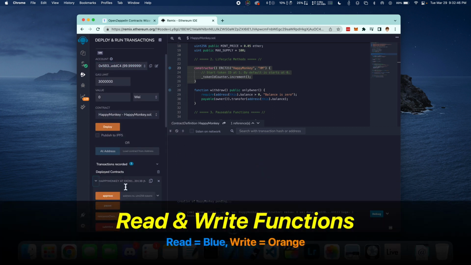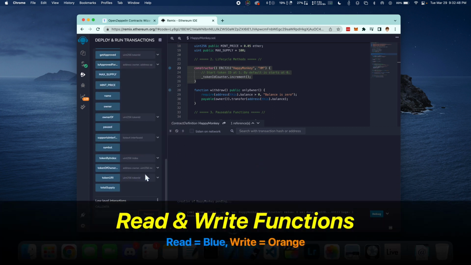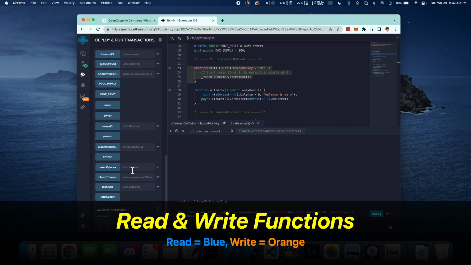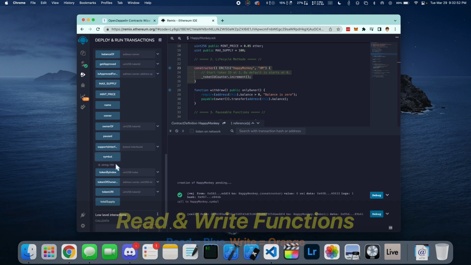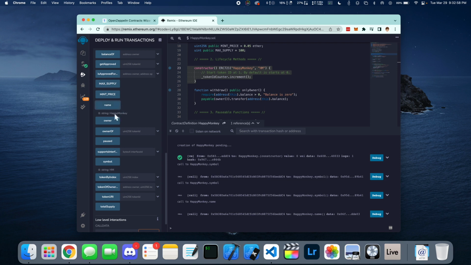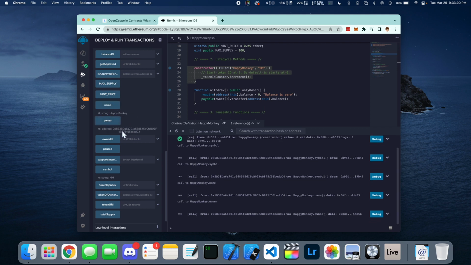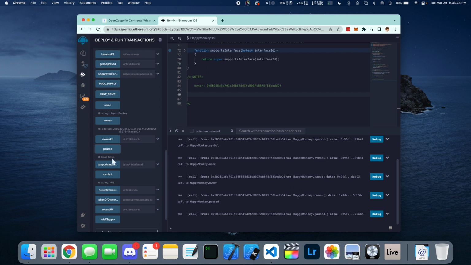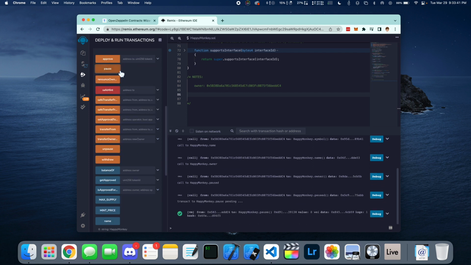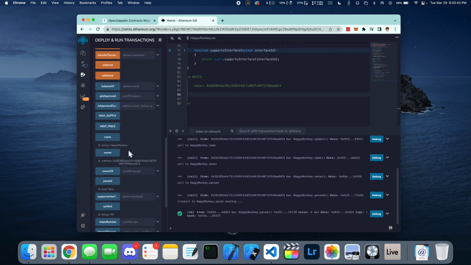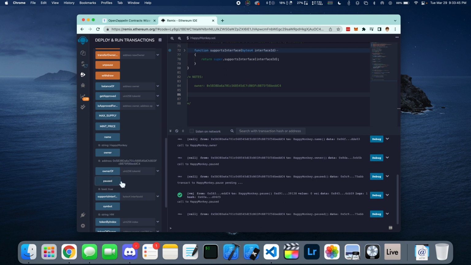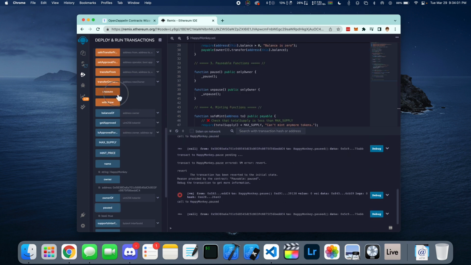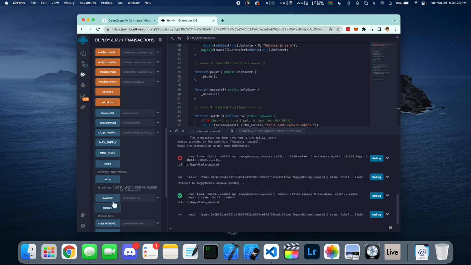Let's now turn our focus to the read and write functions. So anything that is blue is a read function and anything in orange is a write. For example, we can click on these and see what's the name of the token, who's the owner, what's the symbol name, what's the total supply, and so on. Here I'm going to demonstrate how to change a Boolean value. We click on pause and then we check the state of paused, and now it's true. And now we can press unpause to change it back to false.